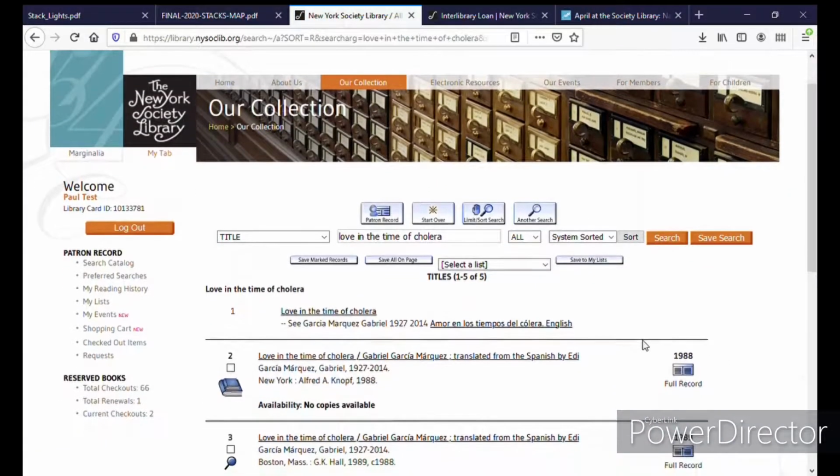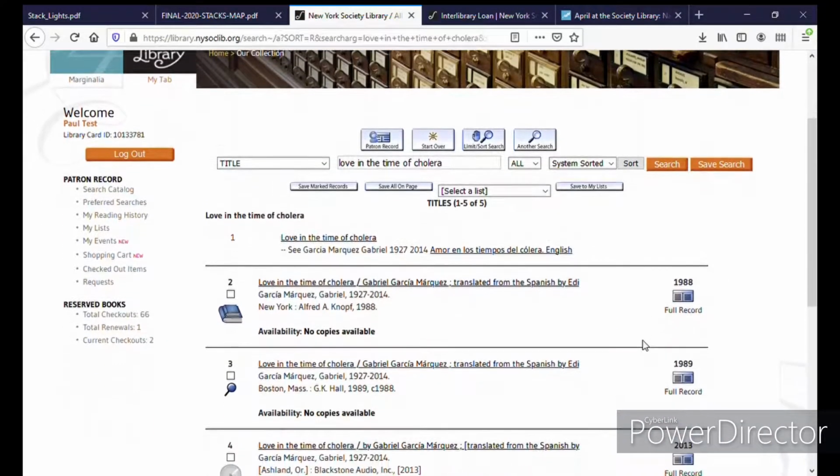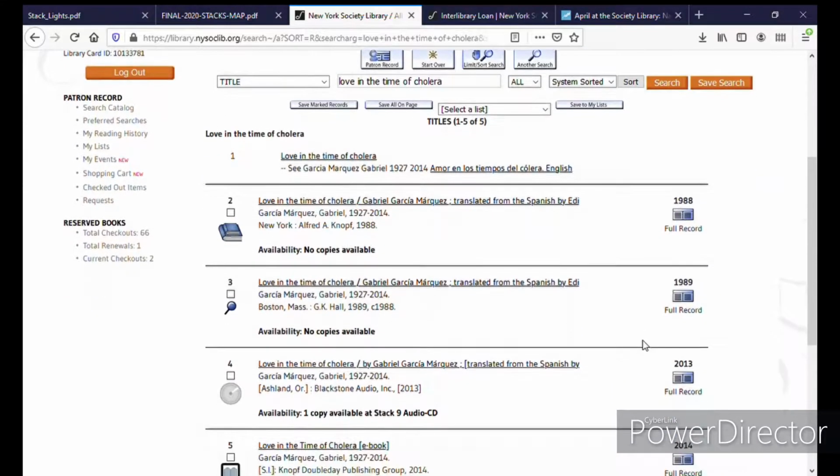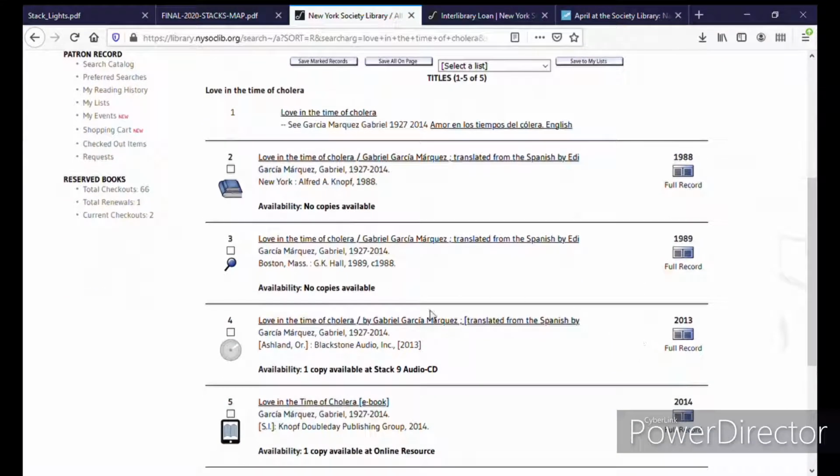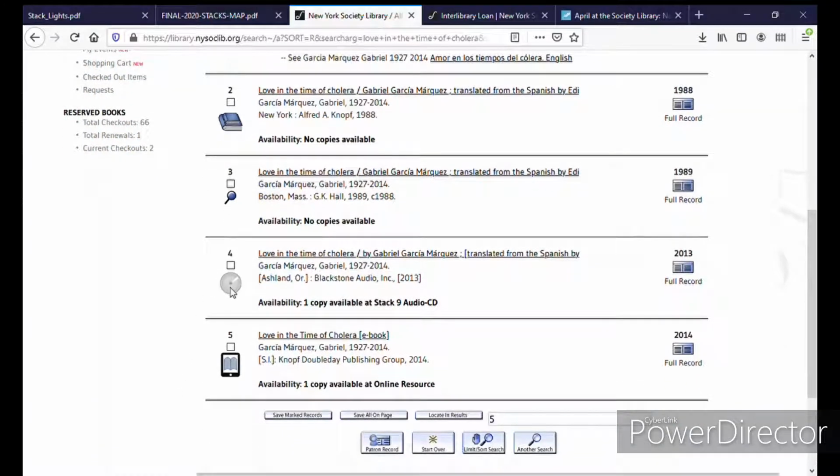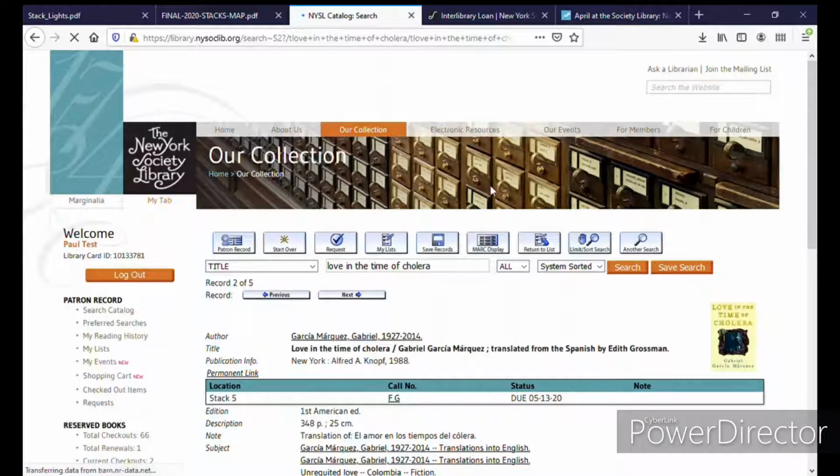So here's the book we're looking for. The icons underneath each title indicate the kind of material that it is. So a regular print book, an audiobook CD, or an ebook. So select the thing that you're looking for. We'll go for a print book here.